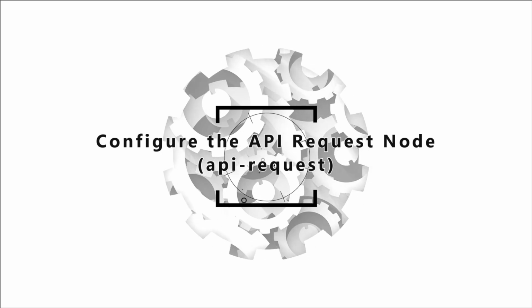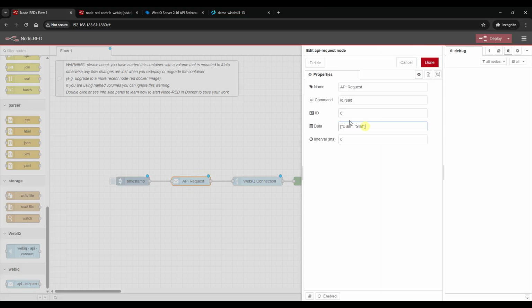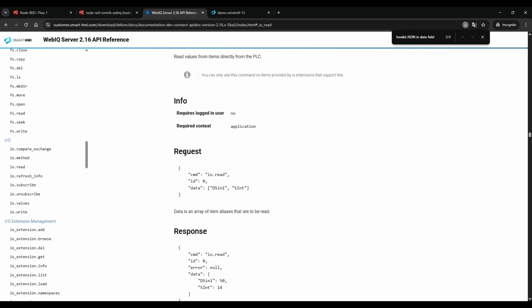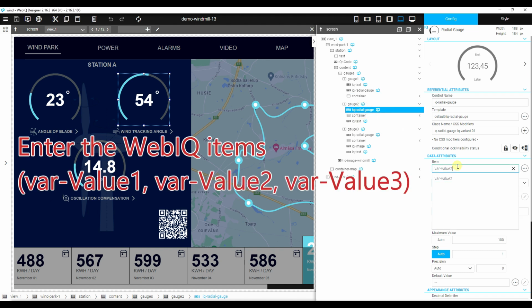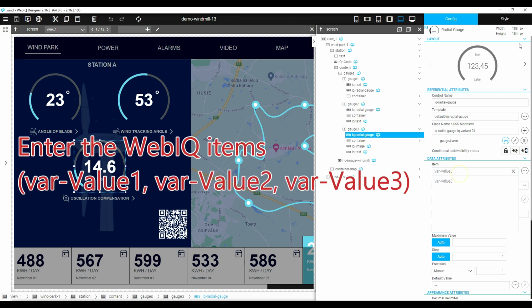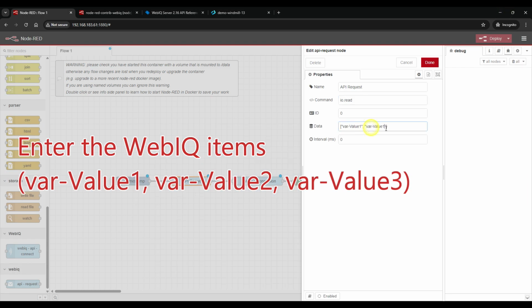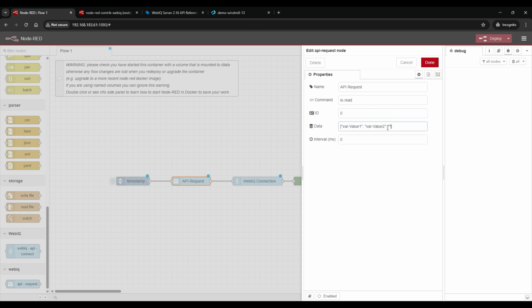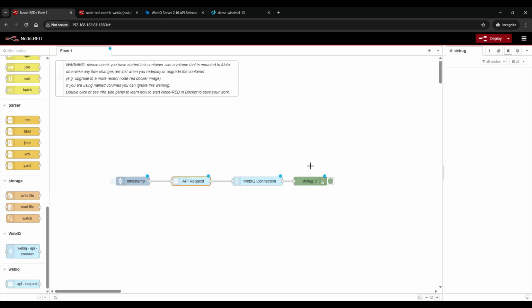Now, we're going to configure the API request node. Use the io.read command to test the communication. This is the JSON format for the request. Enter the array of WebIQ item names into the data field. For the ID property, please refer to the concurrent access chapter in the API documentation.